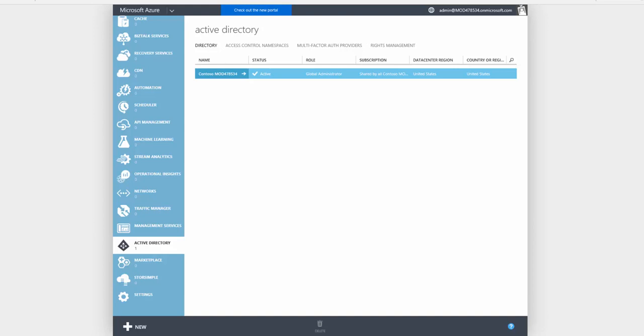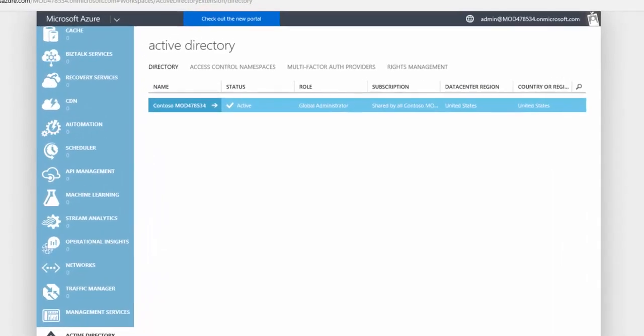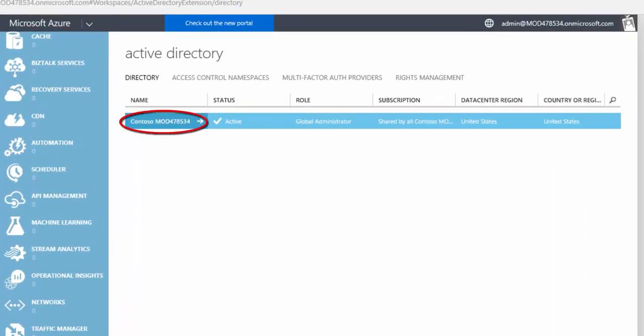For this demo, we're going to look and see how easy it is to enable rights management and show you a demo of what it looks like for an end user to protect a document. As you can see, I'm logged into the classic Azure portal and I've selected Active Directory on the left-hand side. Here I see the name of my directory.